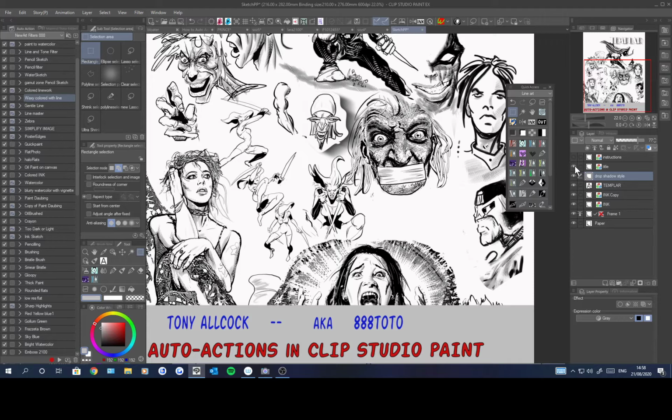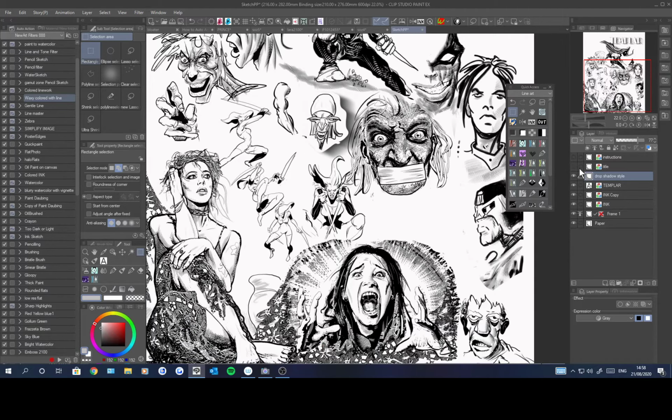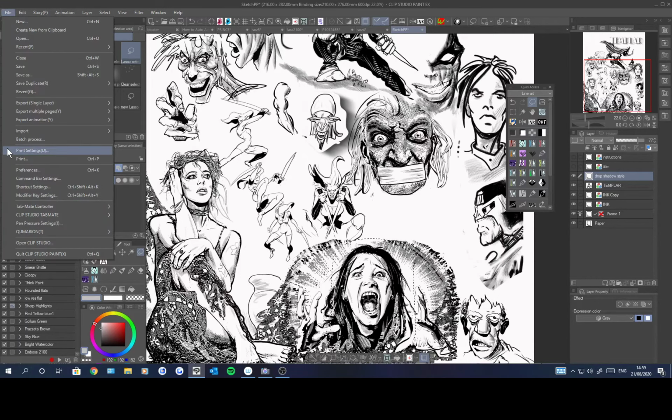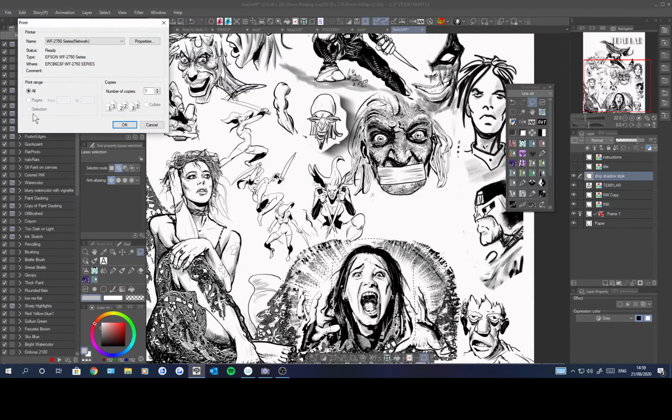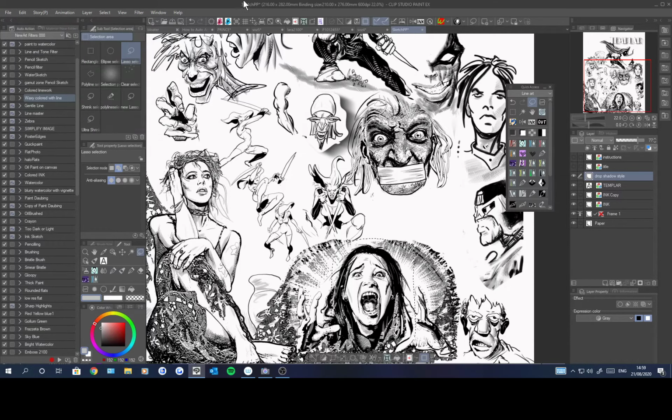Okay, so let's have a look at a few actions, see if you find them interesting. So let's say I wanted to do a printout of just this face at the bottom here, and I might have a selection around that face, but there isn't a way to print a selection. If I go print, selection doesn't show up, but you can add that via an auto action.